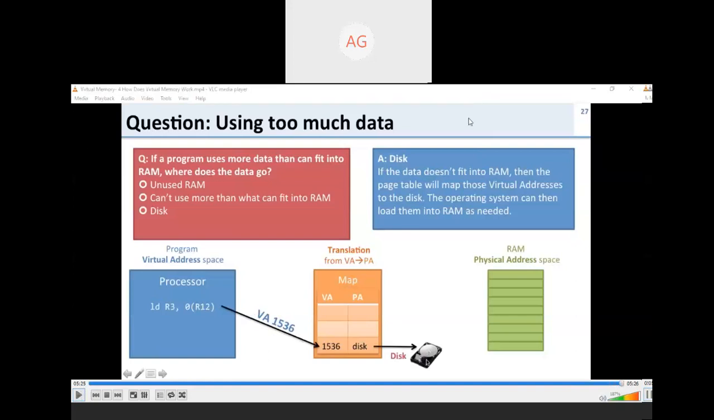As you can see from this example, the mapping table shows that the virtual address 1536 is present in the disk. It can only be shown in the disk when this virtual address is not available in the physical memory. Only then it shows that the virtual address is available in the disk.